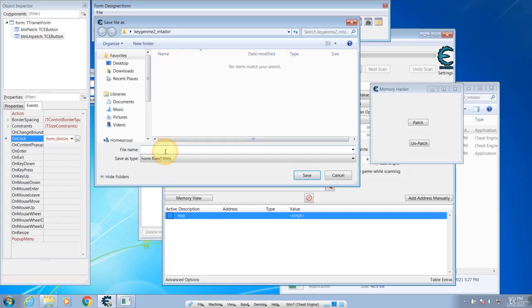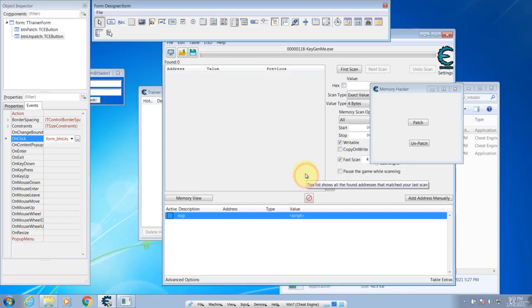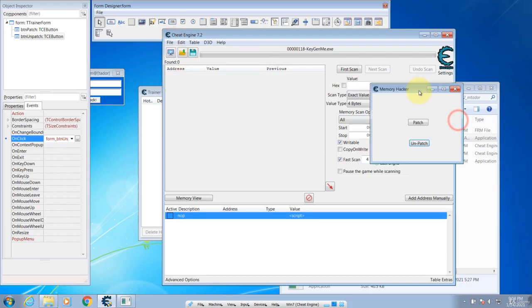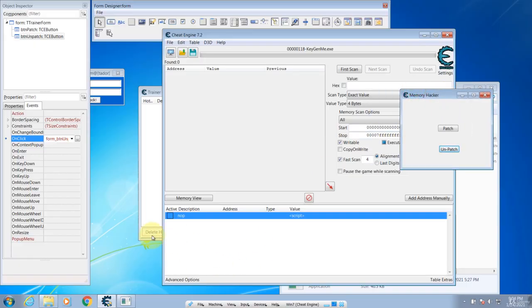Give it a name, call it form. Remember to save, otherwise you won't be able to edit later on. Save the form, and finally save the cheat table. File, save. That's all. Now you're ready to create your memory hacker. So let's go and do that.